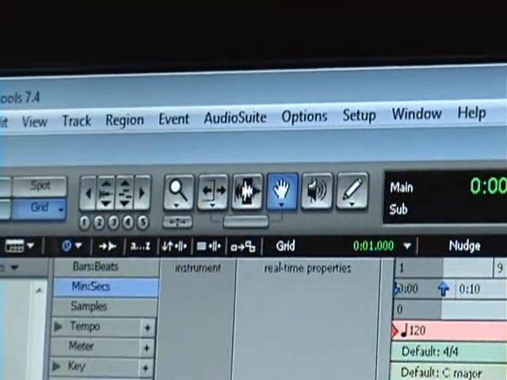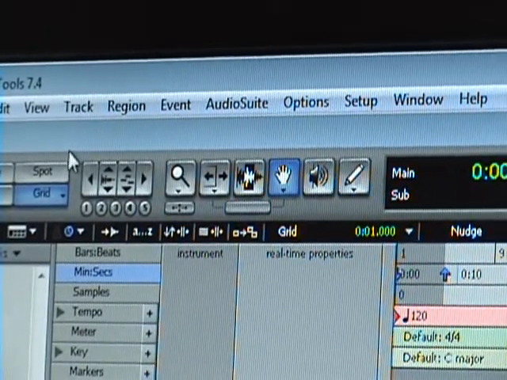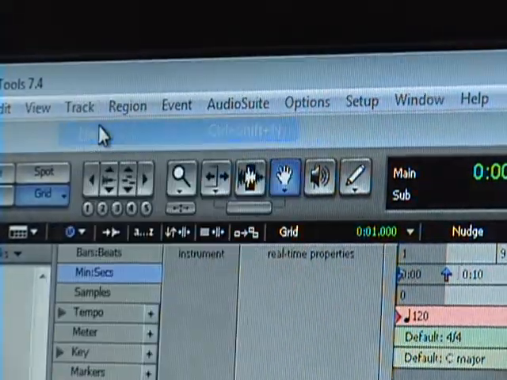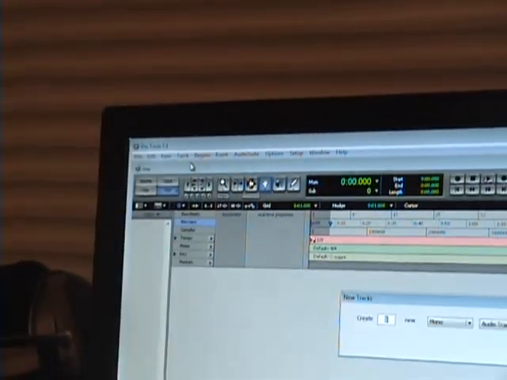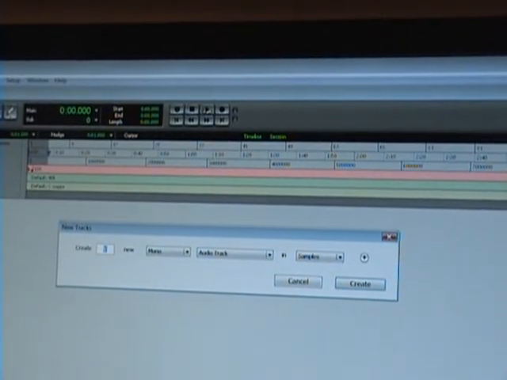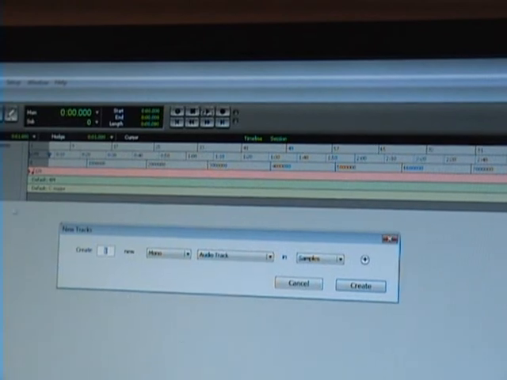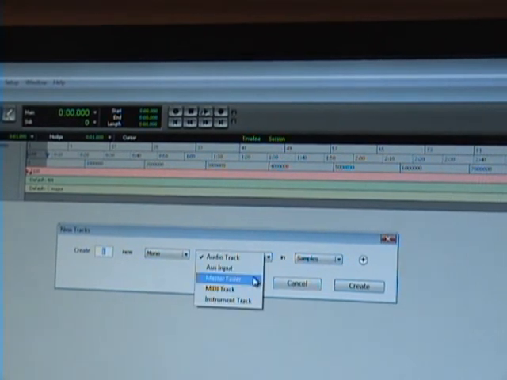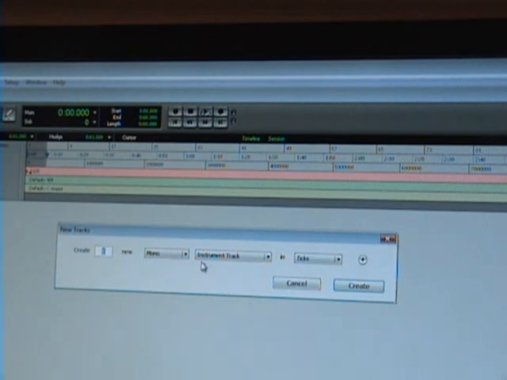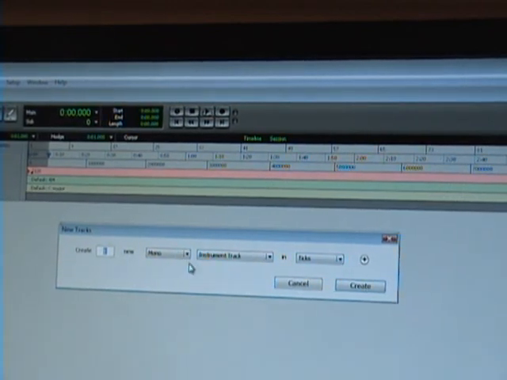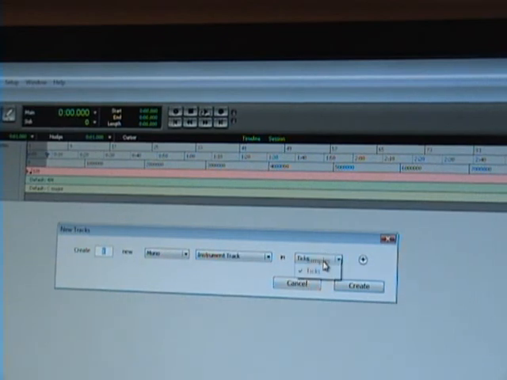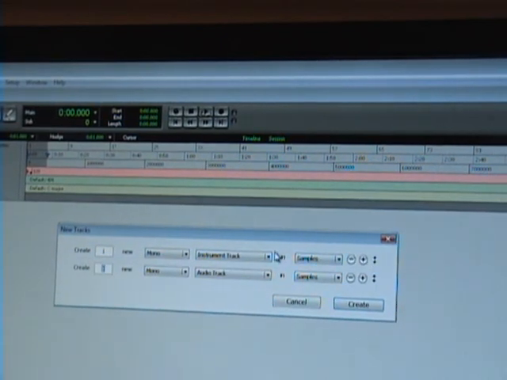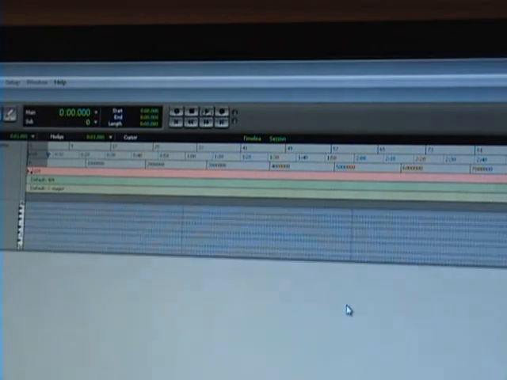You're going to come up here to Track, New. Then you're going to get this right here. If you got Pro Tools, you should already know what this is. All you're going to do is open up a new instrument track. This works for both mono and stereo, so I'm going to leave one mono, put it at samples, and then press one more, and then we're going to make one for stereo as well. Then you click create.